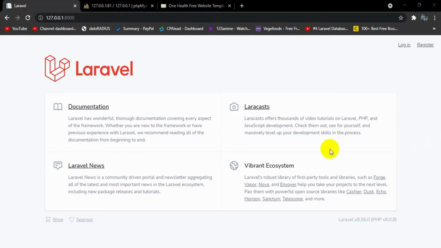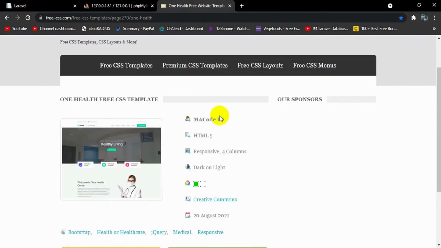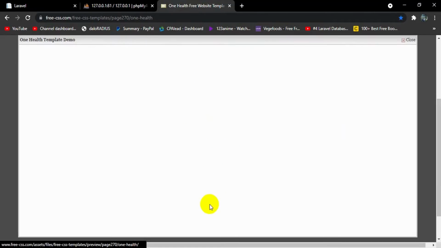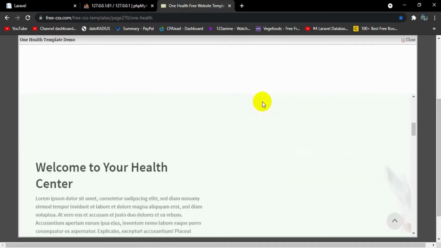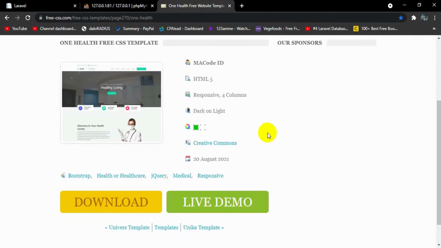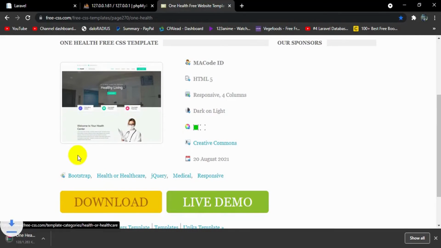Now in this tutorial I am going to import a template in our project. So this is the template we are going to import in our project. I'm going to keep this link in the description so that you can download it from there. If you want to see the live demo, you just need to click over here, live demo, and then you will be able to see how our template looks. So we are going to download this template. To download this template, we just need to click over here, download, and it will automatically start a download over here. So you can see over here that a zip file is downloaded.